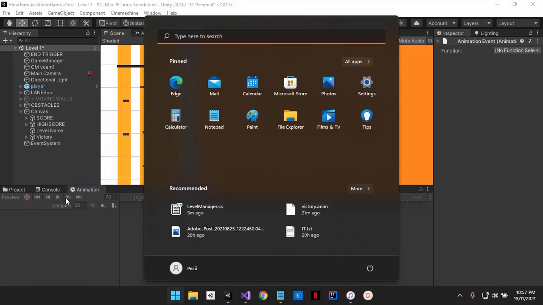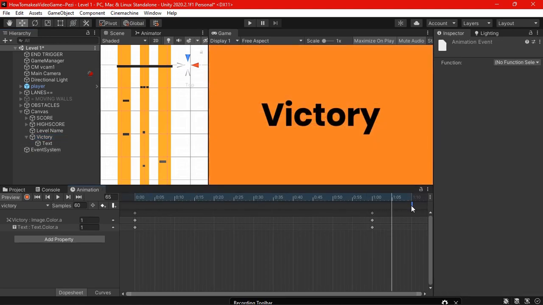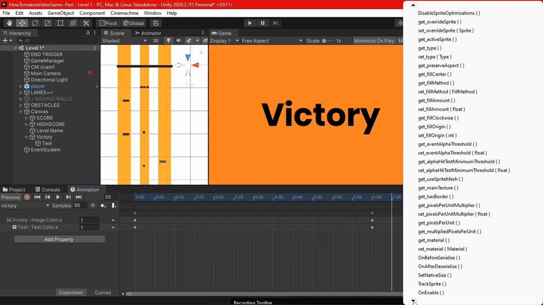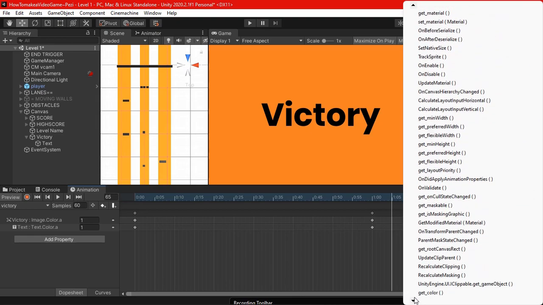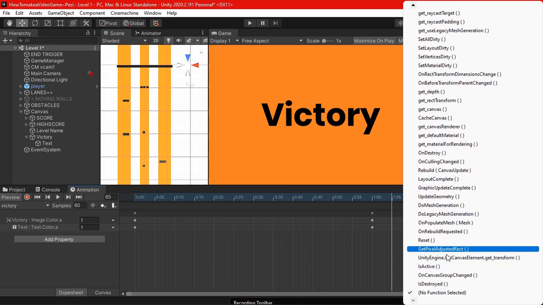So that method, we're going to add it to our event. We're going to go to our event, we're going to say add function, and these functions are not necessary. All we are looking for is the next level function that we created. So looking for that, we can't find it.